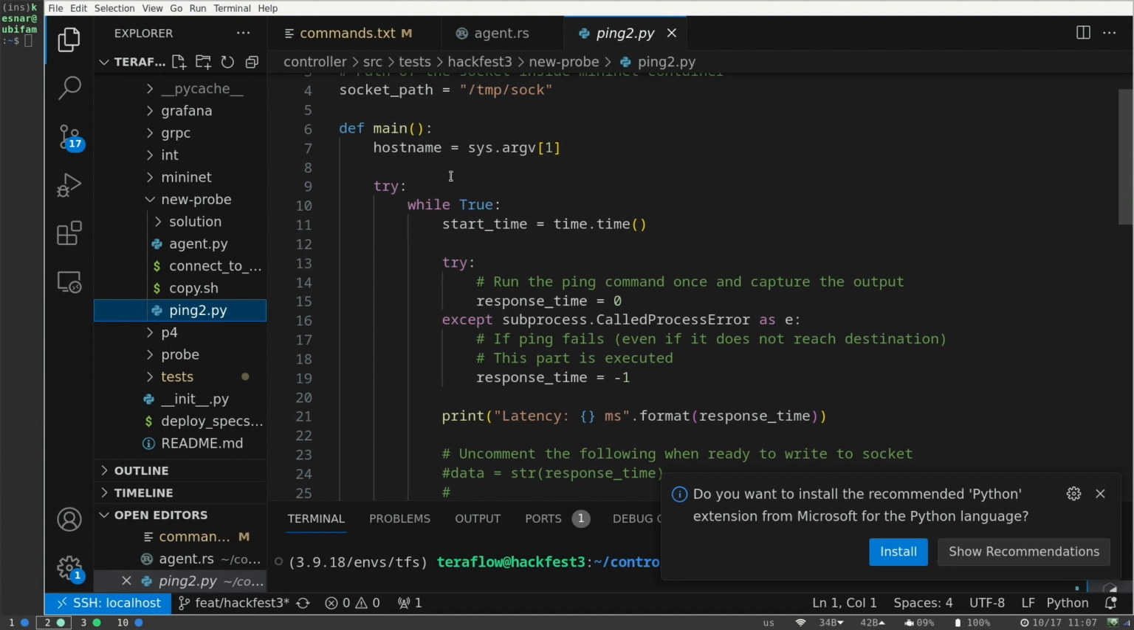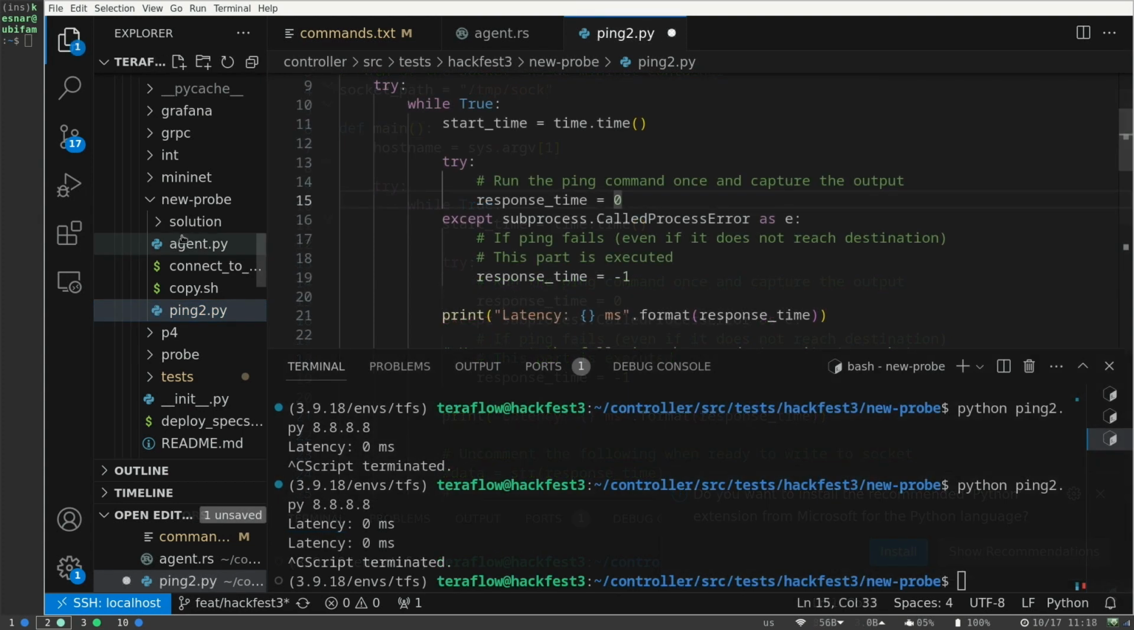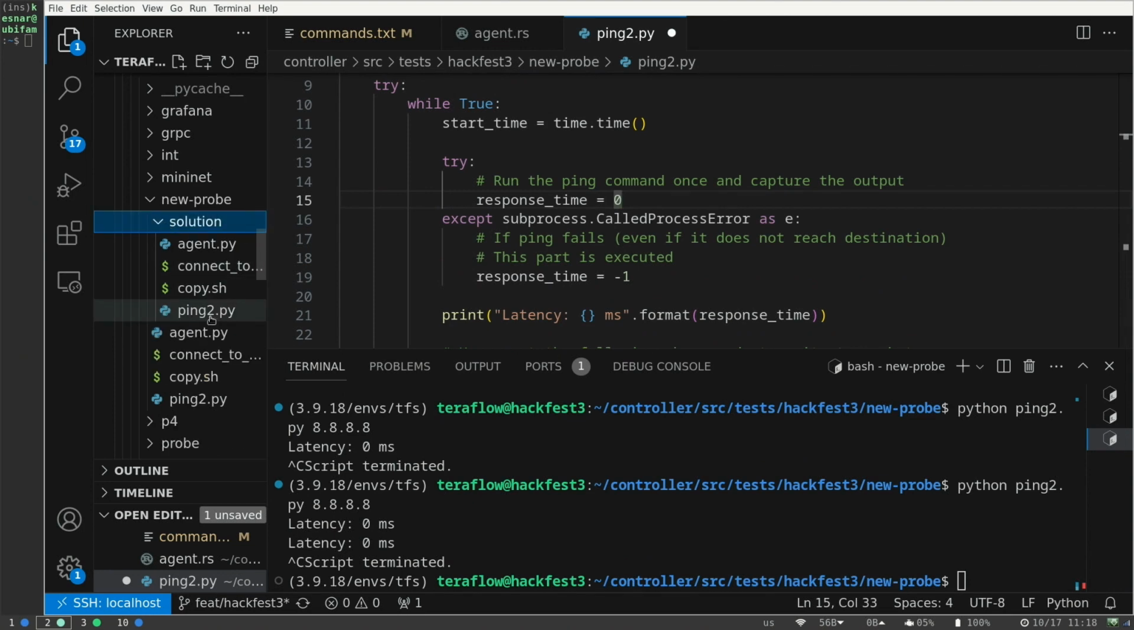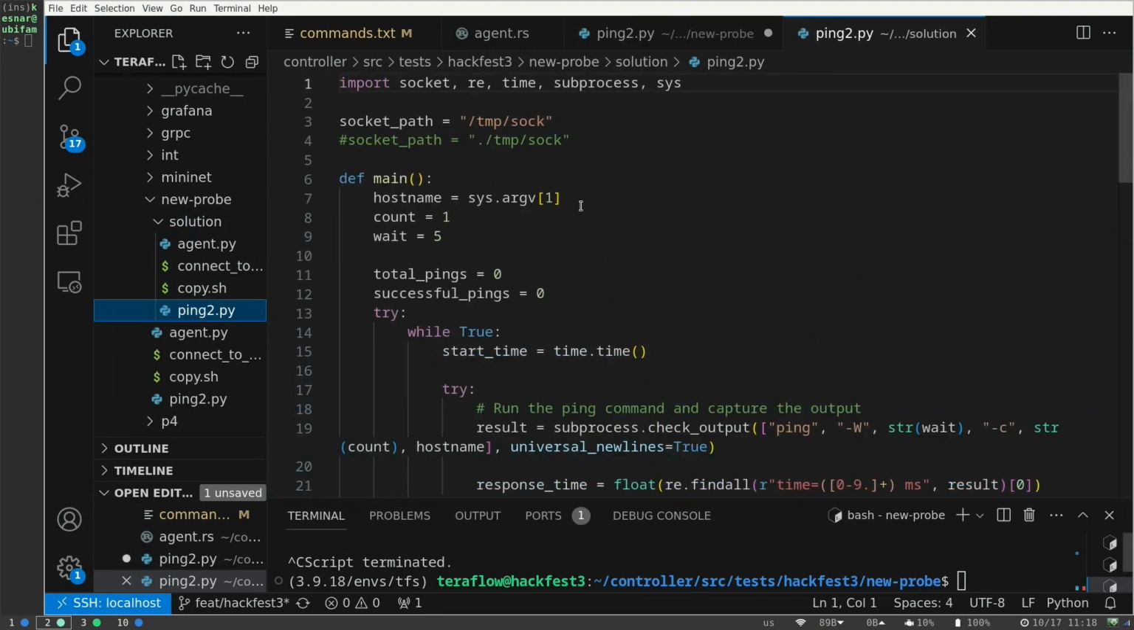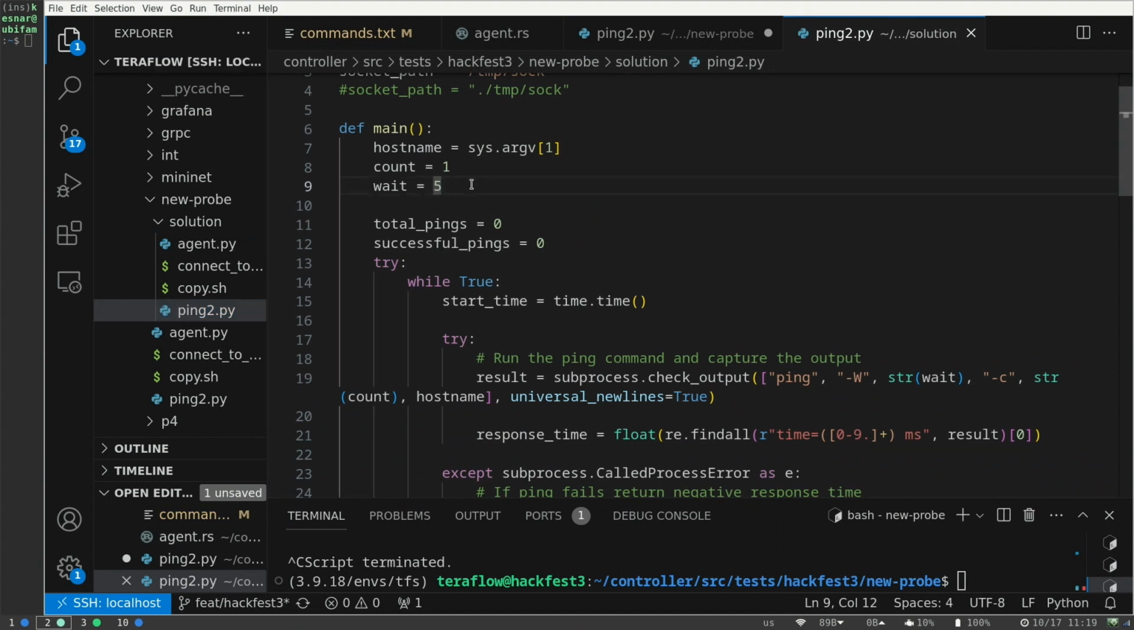Basically, the template can be found here on controller SRC tests Hackfest 3 new probe ping 2. We also have the solution here. So let's look at the solution of ping 2. Okay, we define here how many times we want to ping. Because we are doing this iteratively, it's better to just ping once. I saw that you put 3, so it's best to just ping once, because it doesn't matter if we ping more.